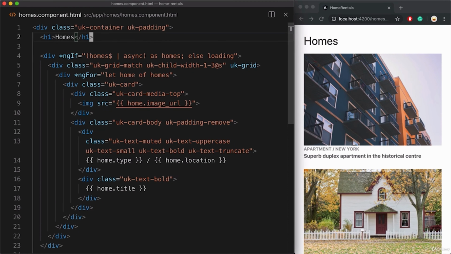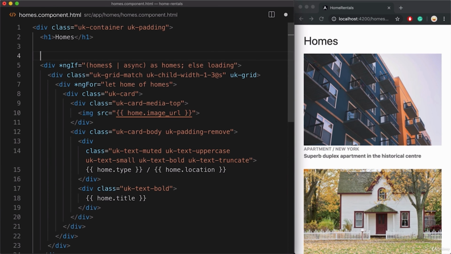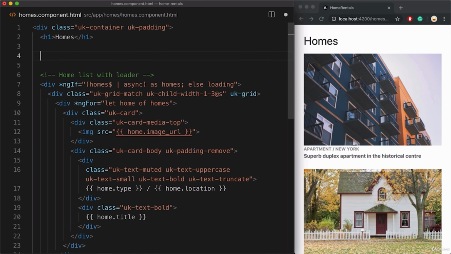I'm going to start by adding some comments in this template to separate the main sections. So this one will be home list with the loader. And now the main section that I'm working on will be filter buttons.